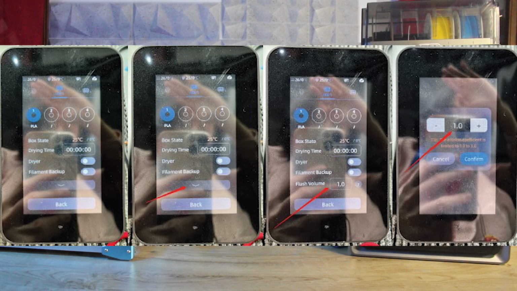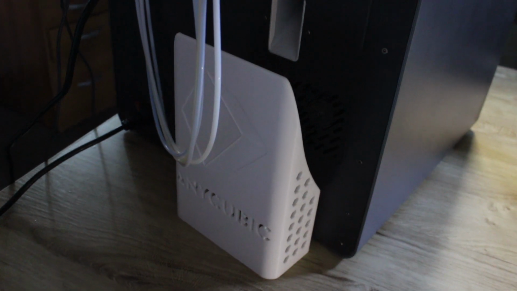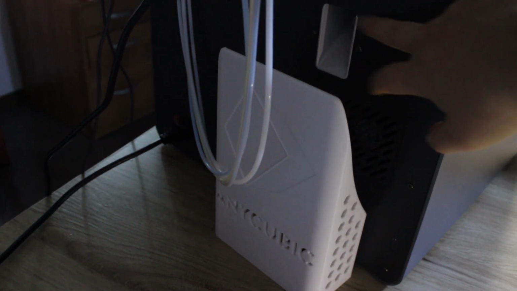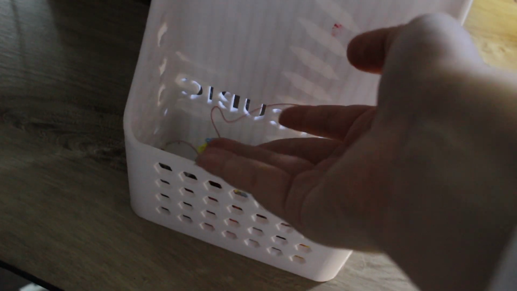You can set the desired amount of purging directly from the printer's touchscreen. Purging is done in the rear hand of the machine, and I recommend that you print yourself a basket, as I did, to collect the material that comes out. Otherwise, you will have plastic balls all over your house.